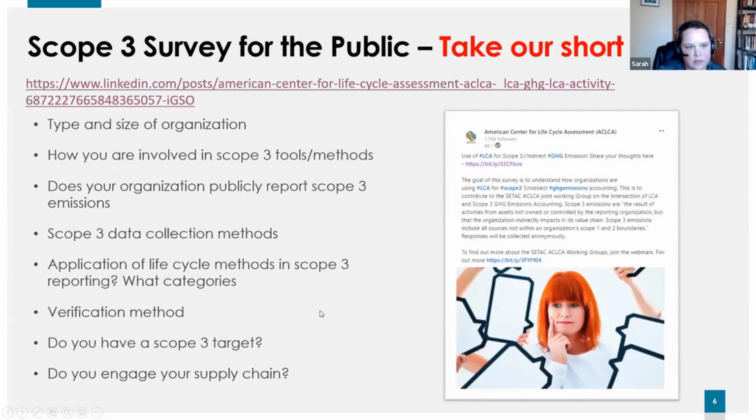We also sent out a Scope 3 survey to the public. It's posted on ACLCA's LinkedIn page. This again is a short survey, but we're trying to get a sense both from organizations that develop indirect emissions accounting and Scope 3 results, but also from developers of the data. Really, if you're involved in Scope 3 accounting in any way, we'd be interested for you to take this survey.